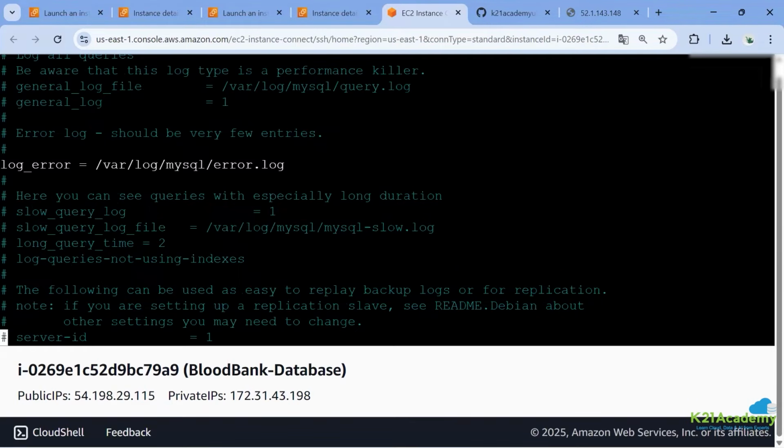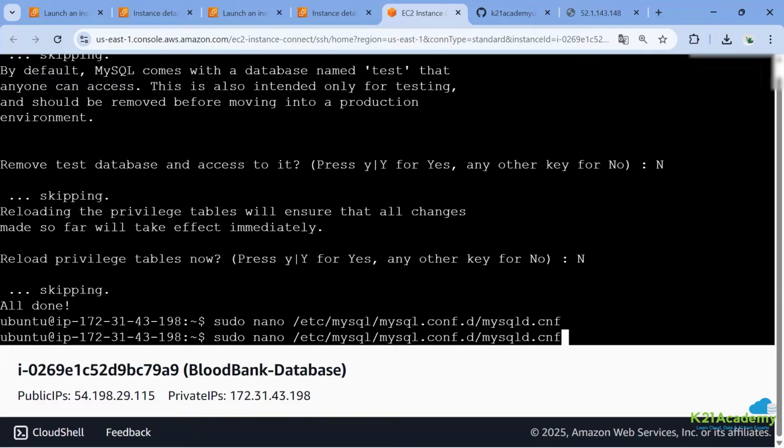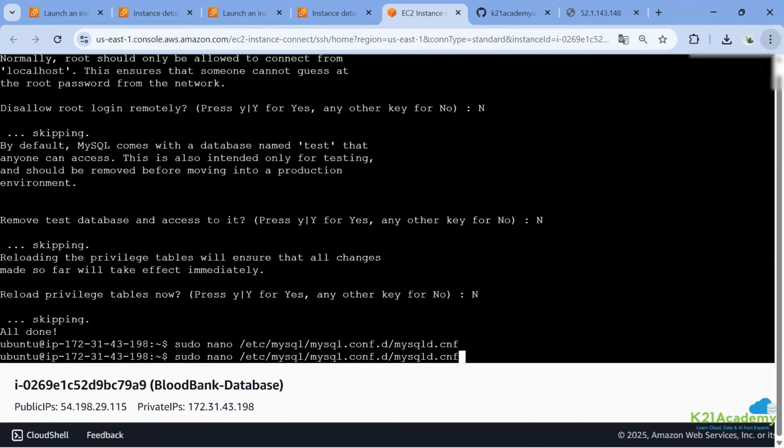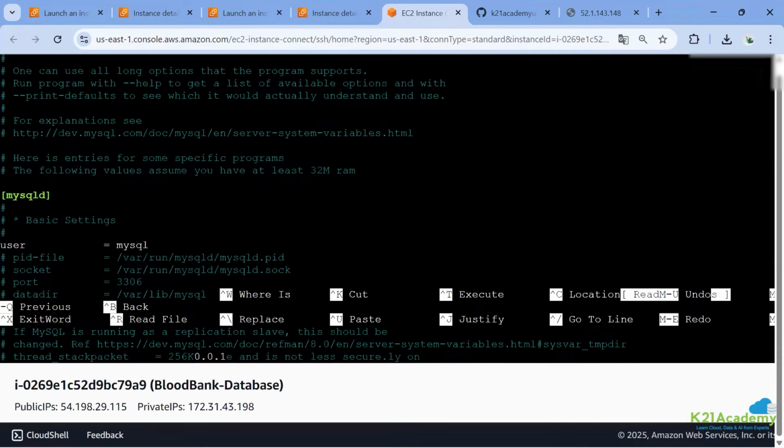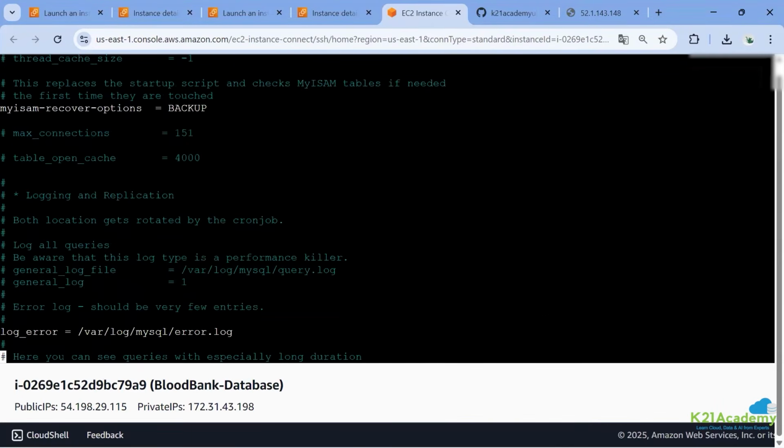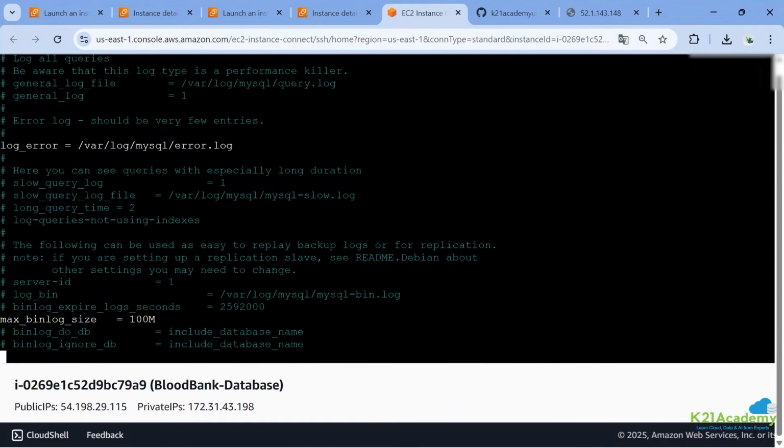Just a second. Out of it and run this again probably. So nano is nothing but the name of the editor, which allows you to create a file and modify the file as well. We just want to use the nano editor to modify this MySQL configuration. And I'm going to find a setting here that says bind address.